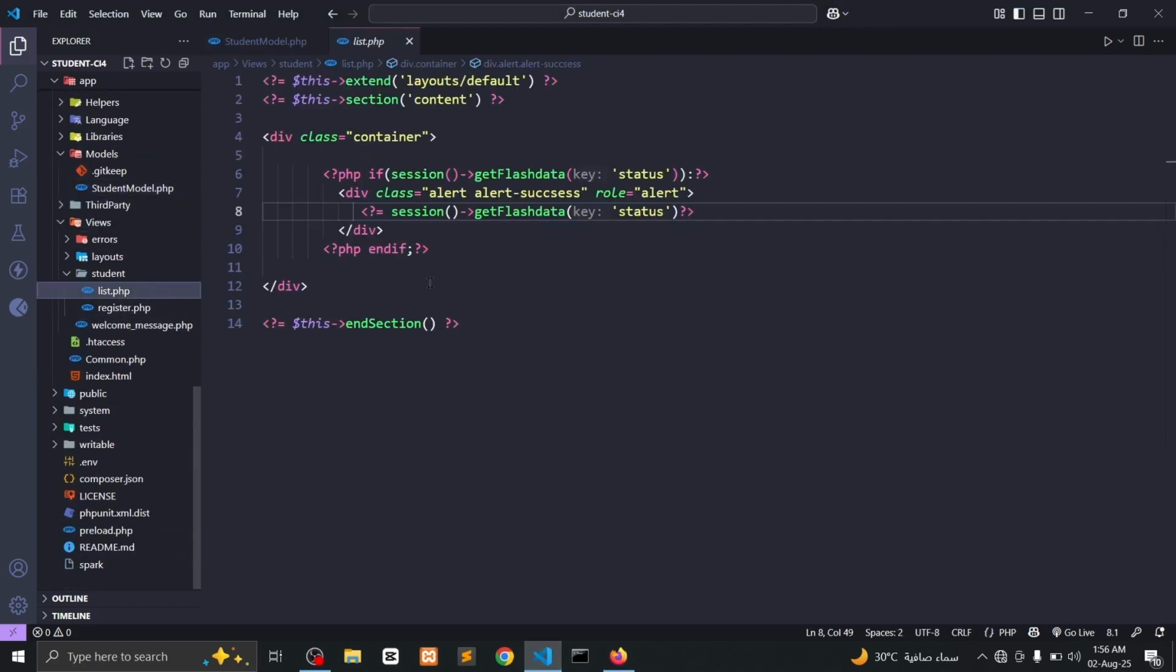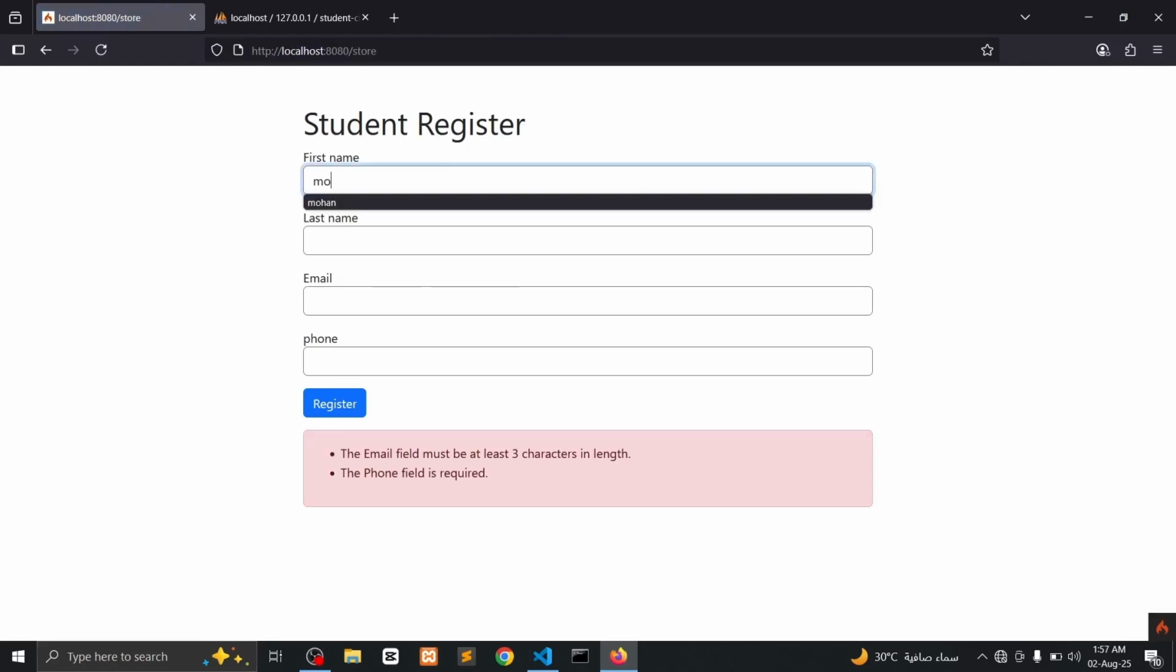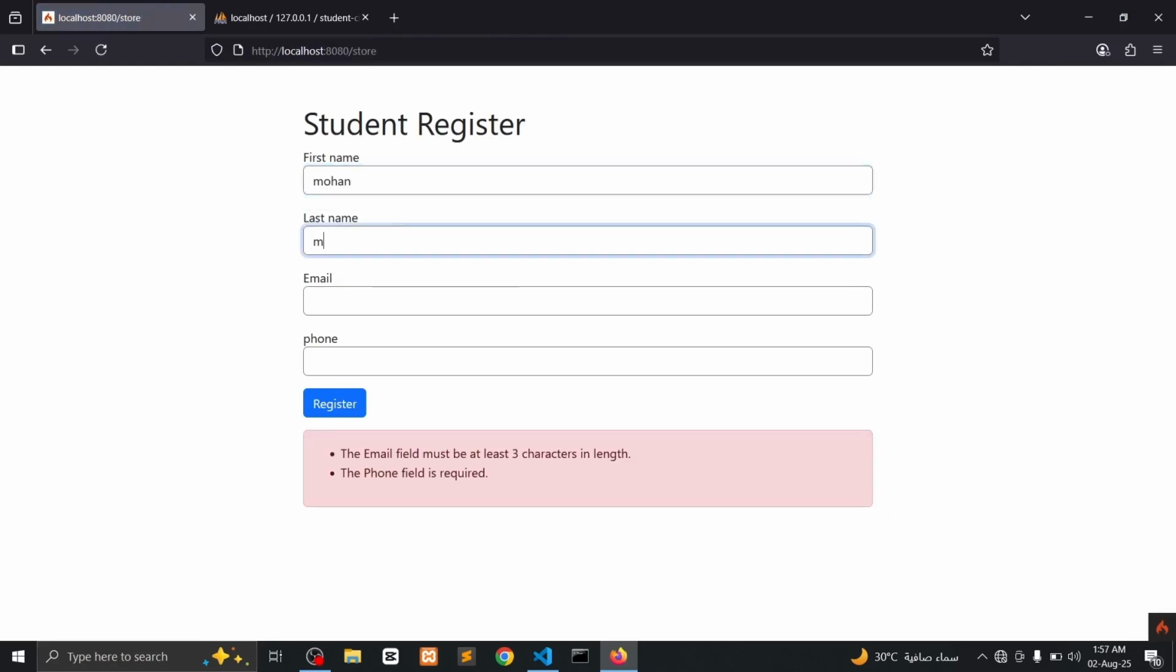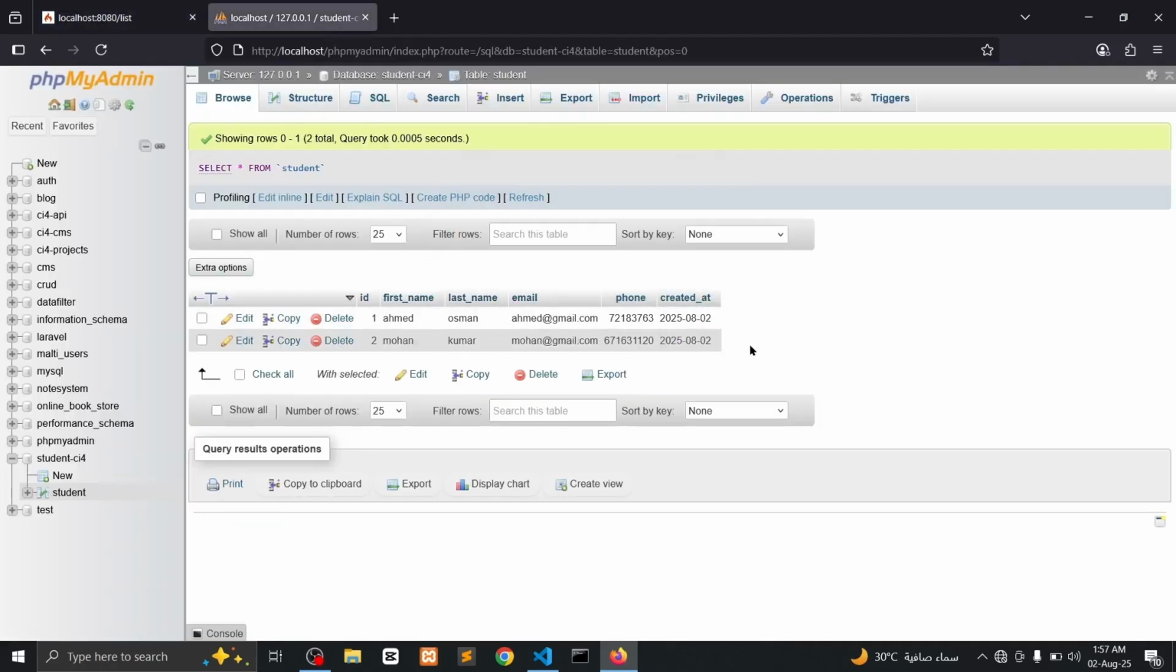Open your list.php. Inside this alert, we go to the register. Mohan Kumar. Email will be Mohan, and phone number is like this. Register. Very good. We see the alert and the message. Let's check my database. Very good.